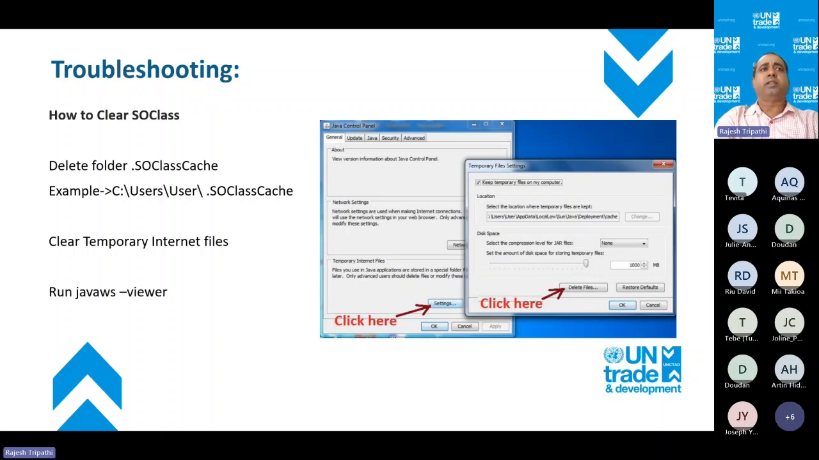Or you can also run a Java WS viewer and it will lead you to this screen, and you can delete the files from the Java Web Start control panel.